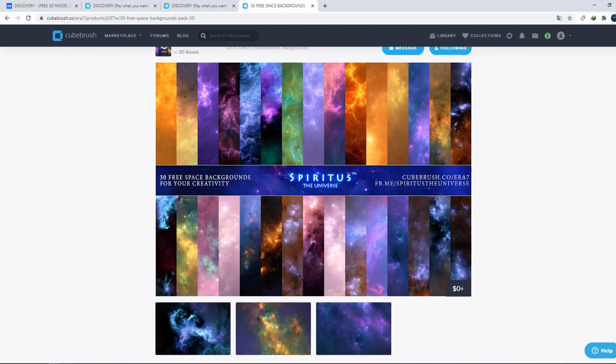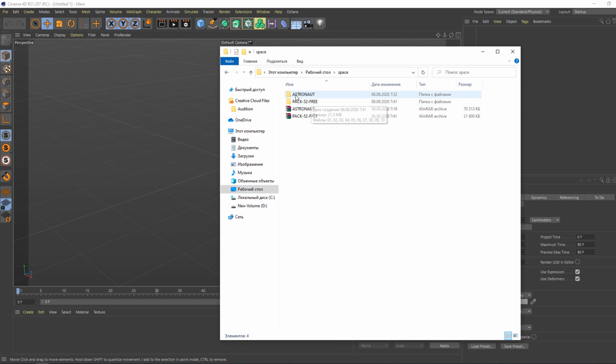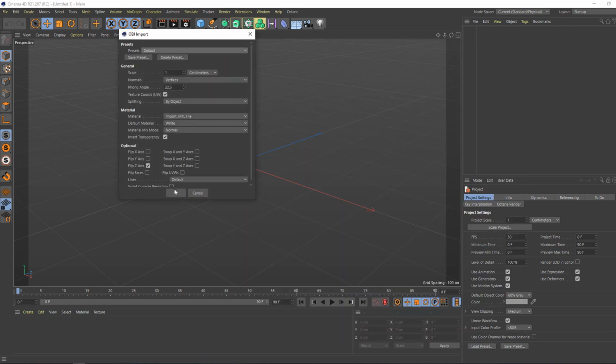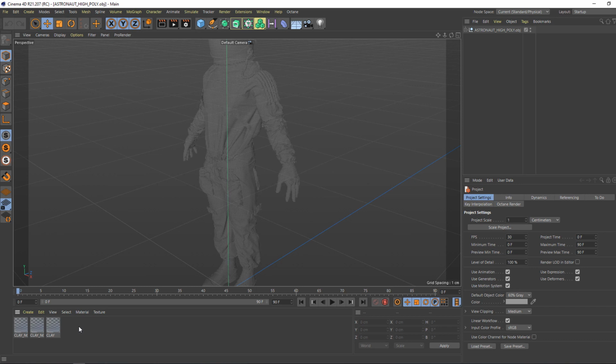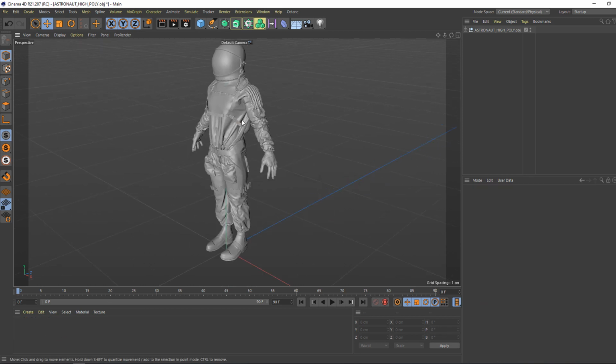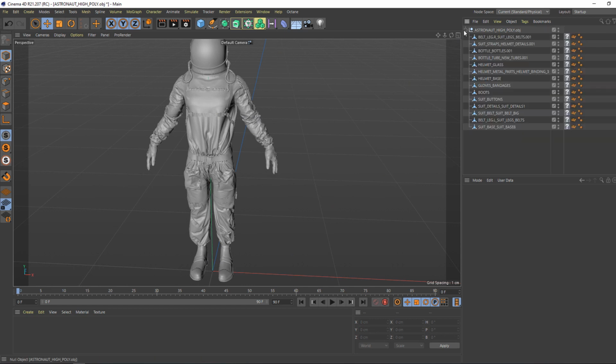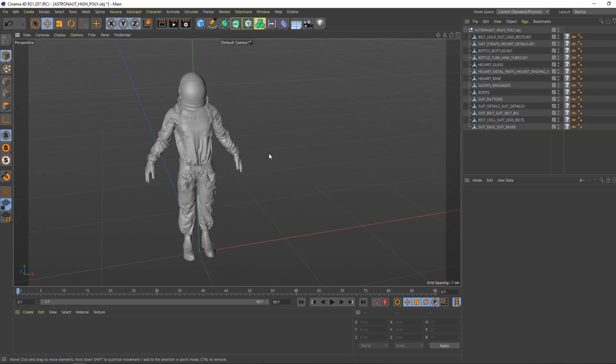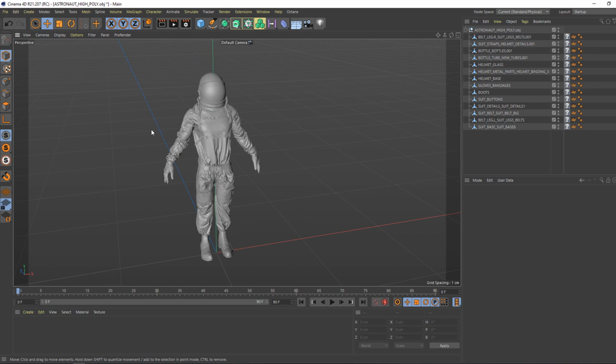Let's go to Cinema 4D. Open this 3D model, open the Astronaut folder and select this OBJ file. Move to Cinema 4D and click OK. Then select all these materials and delete. Open here and let's make materials for Elements 3D.